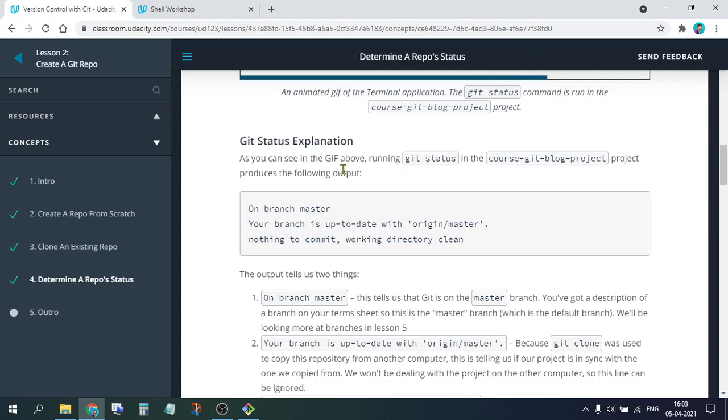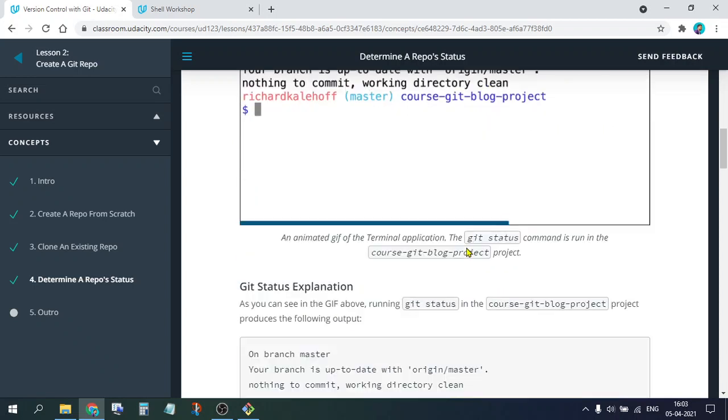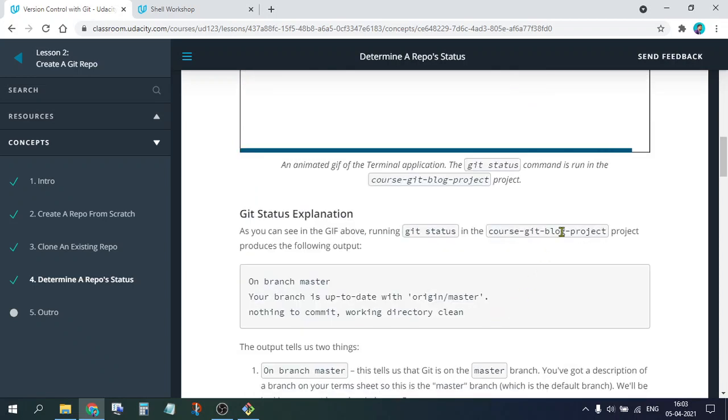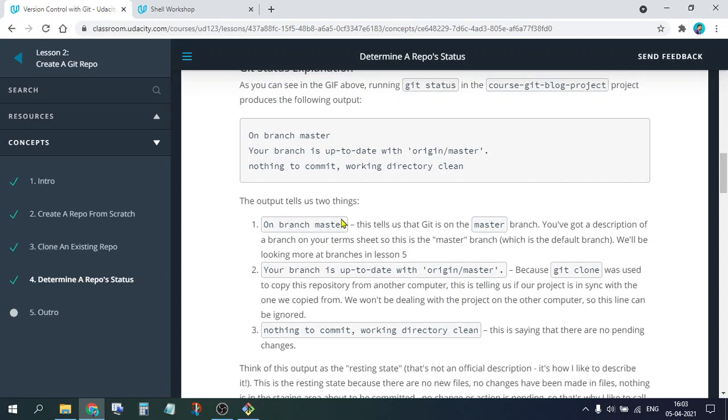Git status explanation. As you can see, the GIF is running git status in the course git blog project. On branch master, your branch is up to date. The output tells you two things. On branch master, this tells us we're on the master branch. So this is the master branch, which is the default branch.